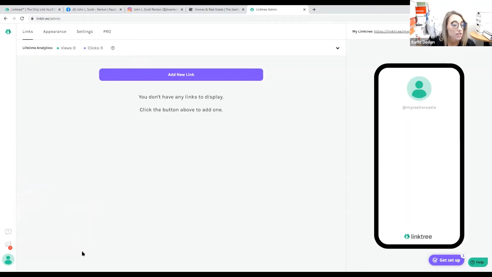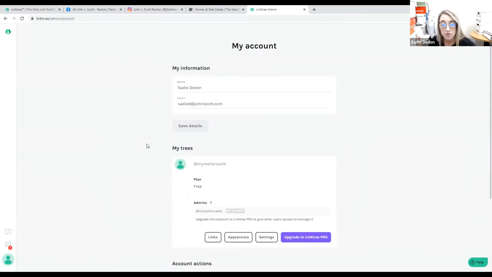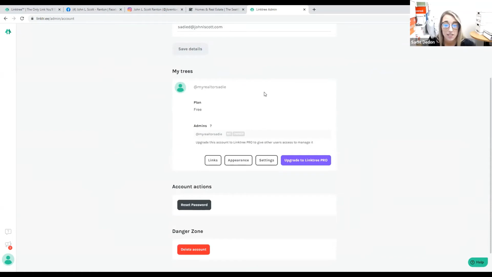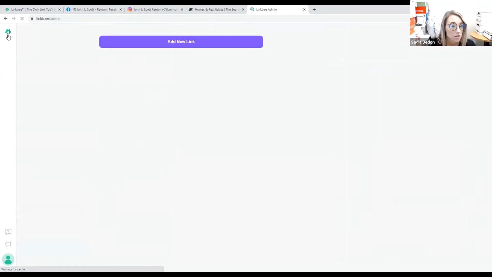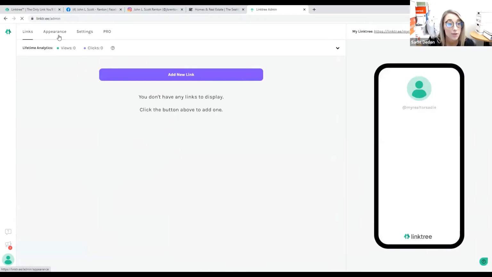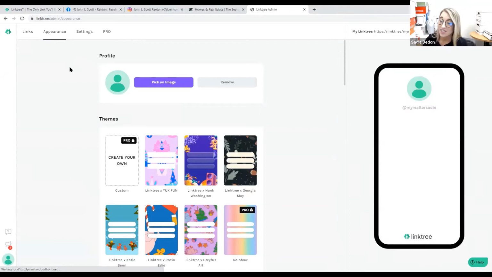So we're going to go down here to the lower left corner. I'm going to click my account. Make sure everything's up to date the way you want it. So it says my name, it has my email, it has my tag name. Oh, I guess I was wrong. I'm going to go back, appearance. Okay, so this is where you design everything and customize your Linktree page to be what you want it.